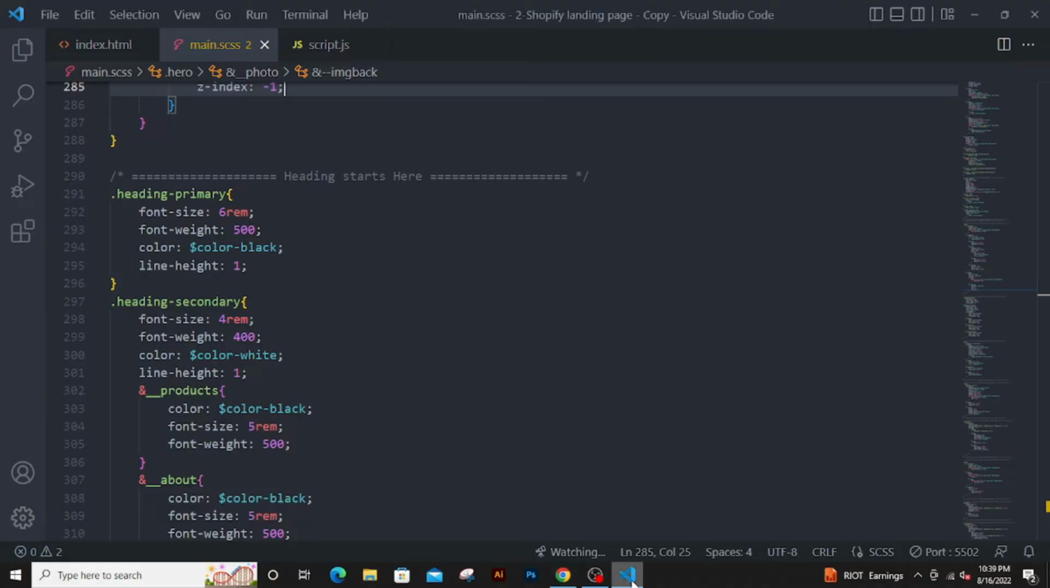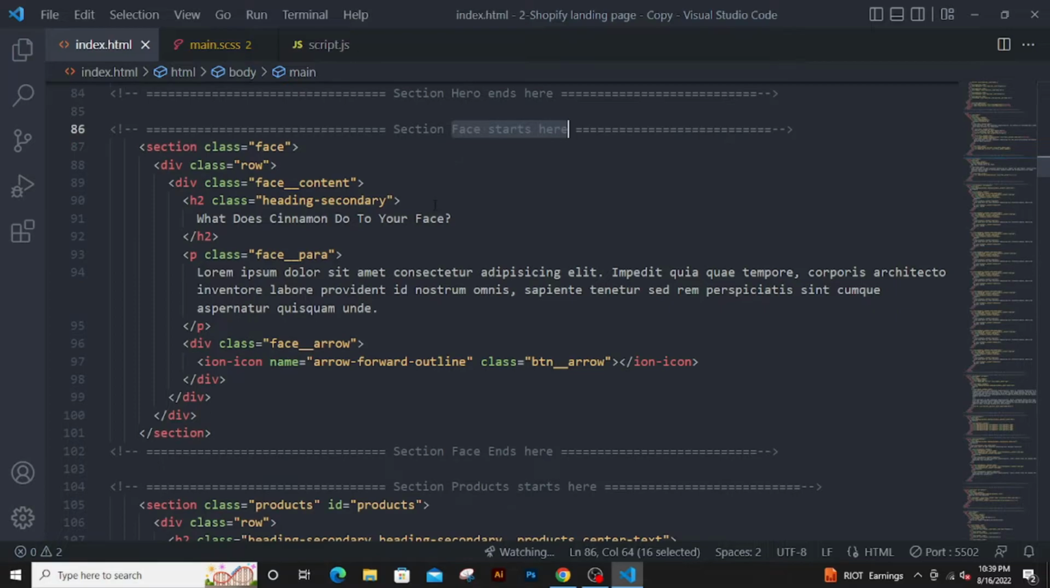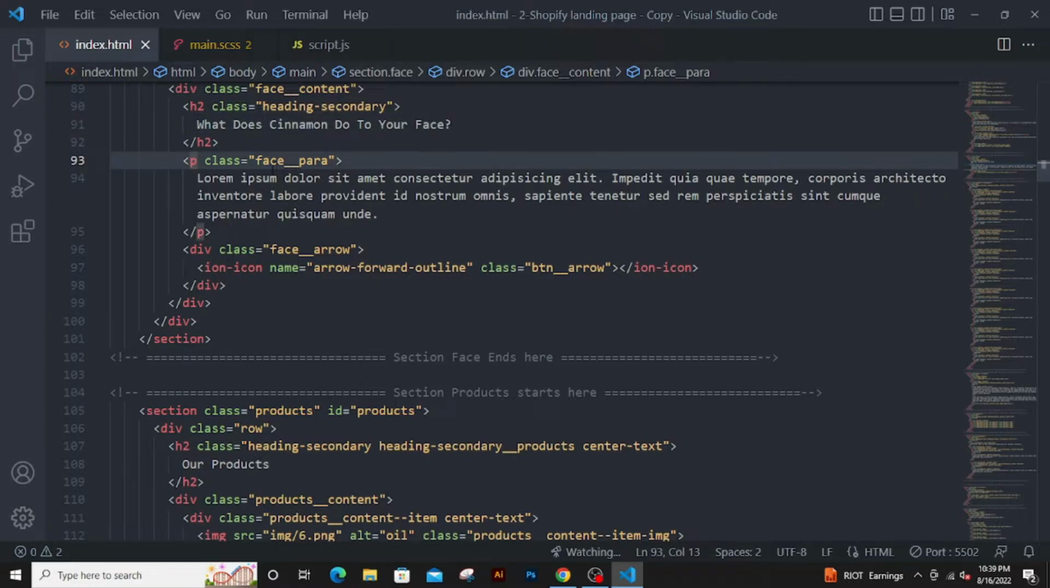Okay. Now moving forward, we are going to this section. As you can see, we are moving to where the face section starts. Now we are going to call it the face section. In the face section, we have used the row. I have told you before, we have used the class row to center our content. In the class face content, we are going to put the second heading, and in the second heading we are going to place some text and some paragraphs with the class of face para, and a div with the class of face arrow, and in it we are going to use some icons.